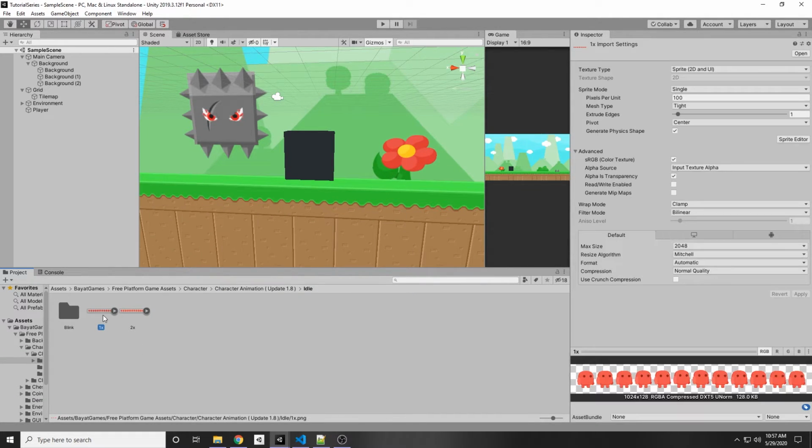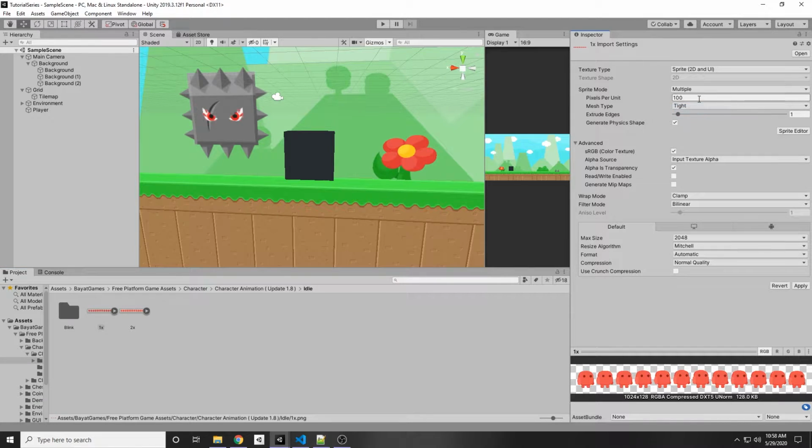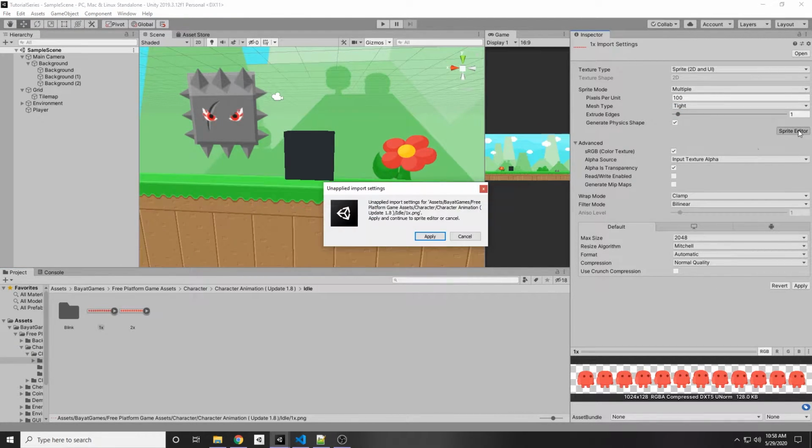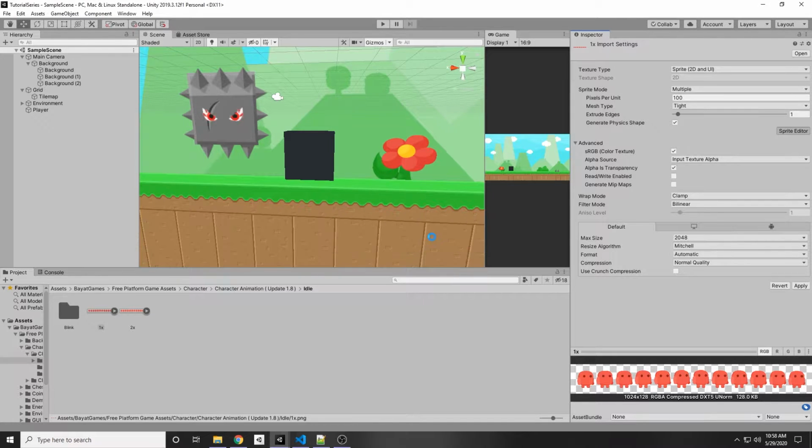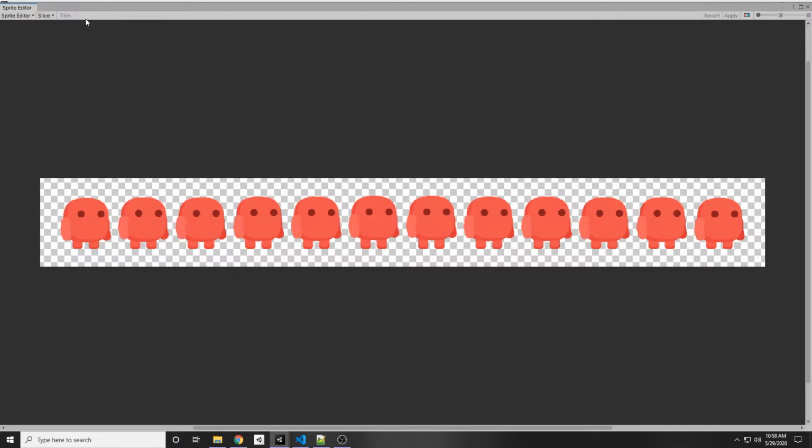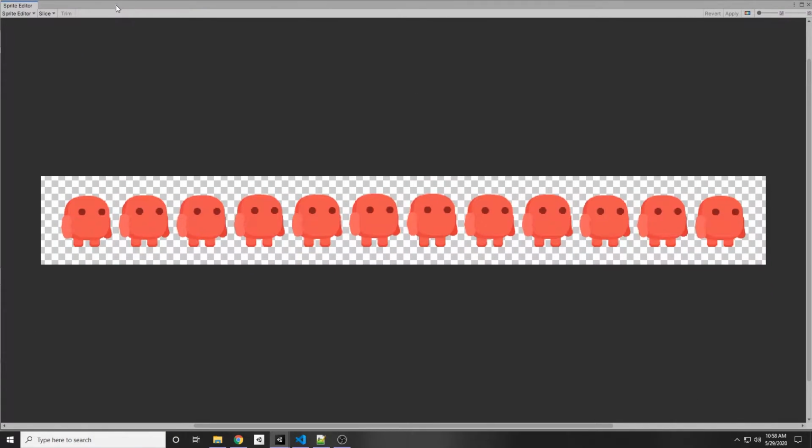So to split up these images, all we have to do is click on the sprite sheet. Then in the inspector on the right where it says sprite mode, we put multiple, meaning there's multiple images in this sprite. And then we go to sprite editor right here. And we are going to apply. So Unity has a nice built-in function that slices the sprite sheet for you automatically.